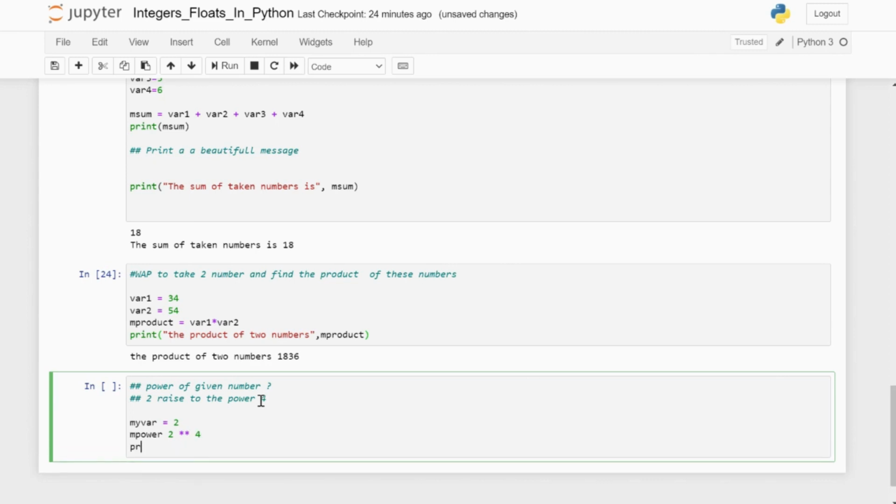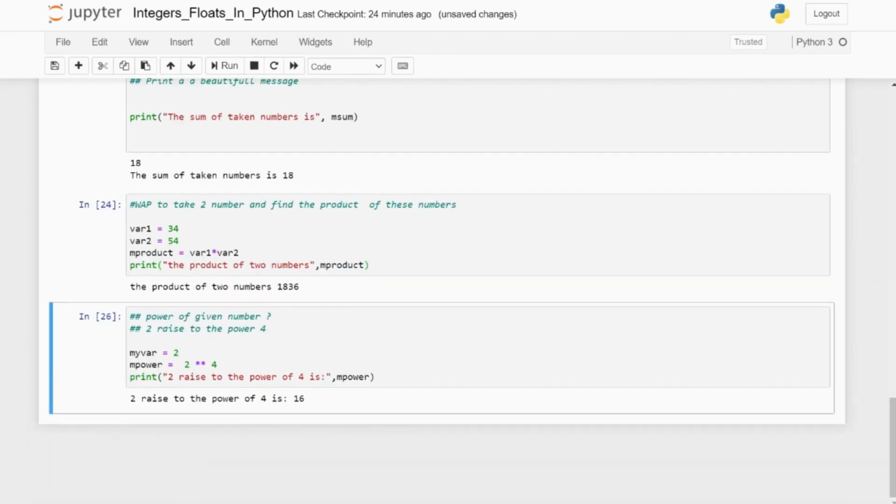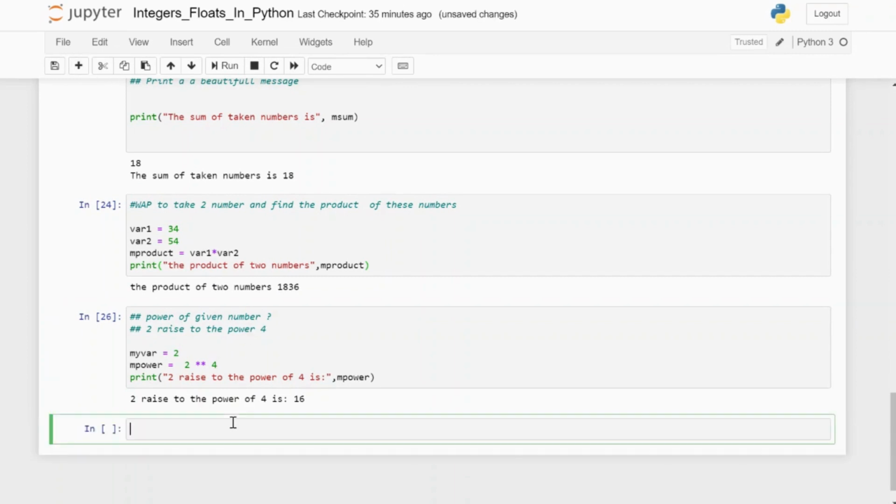And this is a variable, so I have to print this, so I write print, and I write something like this. First, let me check the output. 2 raised to the power of 4 is something like this. Okay, so next question that we can take is on another number.